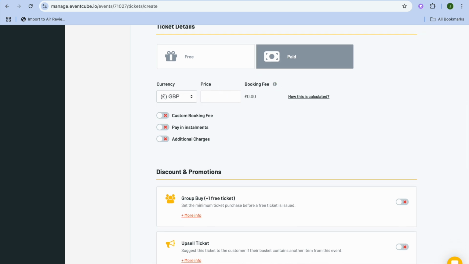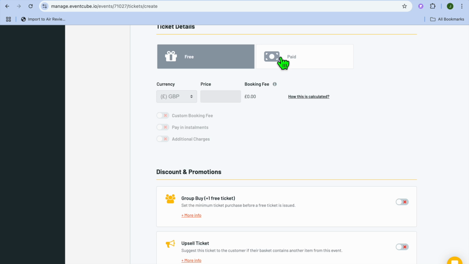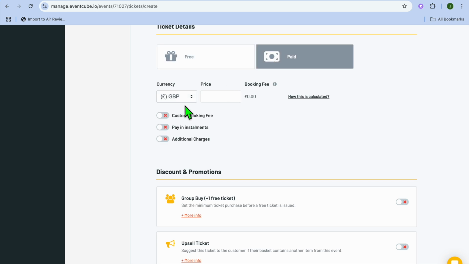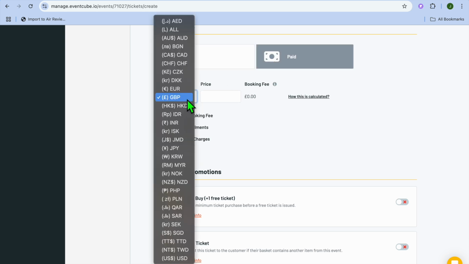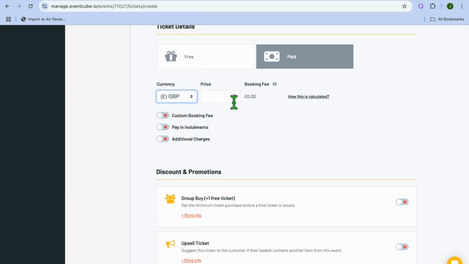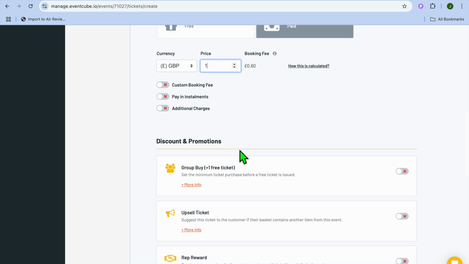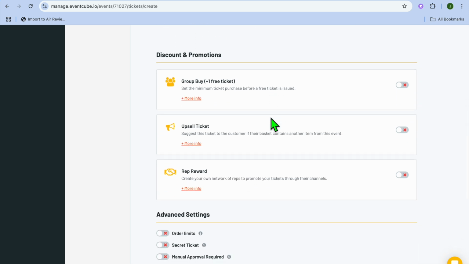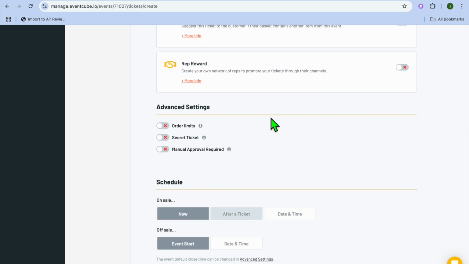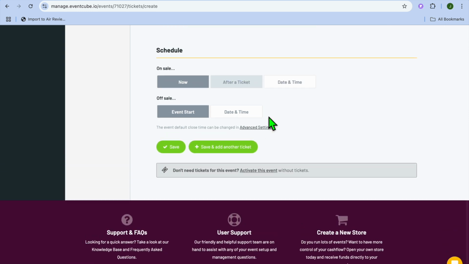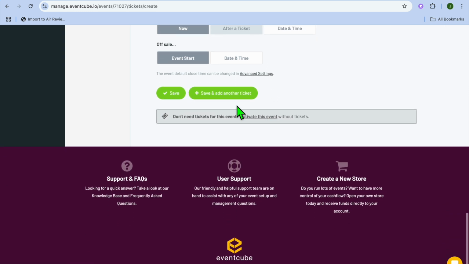After doing that, you can set the price that you would like to sell it for. Or if it is free, you could select free. If it is paid, you'll tap on paid. Then from there, you could select the currency. And you could set the price that you would like to sell it for. After you have set the price, you could scroll down. If you would like to offer custom booking fee or payment in installments, you can do that. And you can also see different options that you can get access to. After you have done that, you'll scroll down, and then from there, you'll tap on Save.